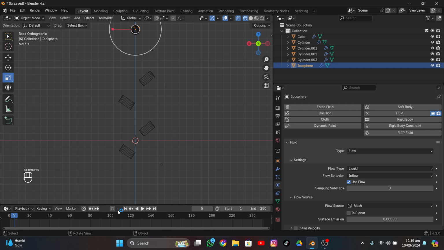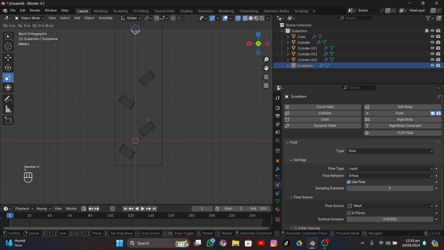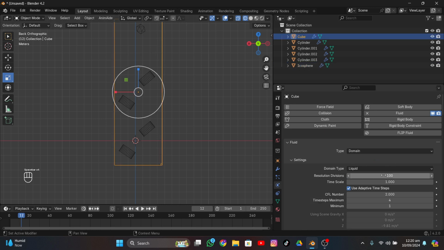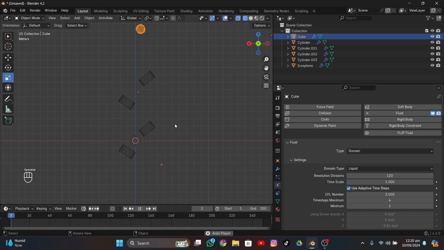Okay. So before we play it, I'm going to move it a bit on the x-axis, so it falls here, then it flows here, then here, then here, then here. Okay, let's play it again. Okay, let me just reset it and see what we get here. Okay, so nothing works. Let's select the domain object and make it 120. Update some settings and reset it again. Let's play it.